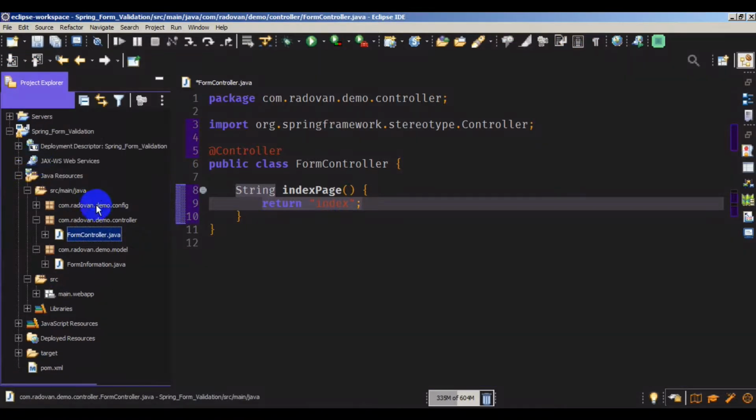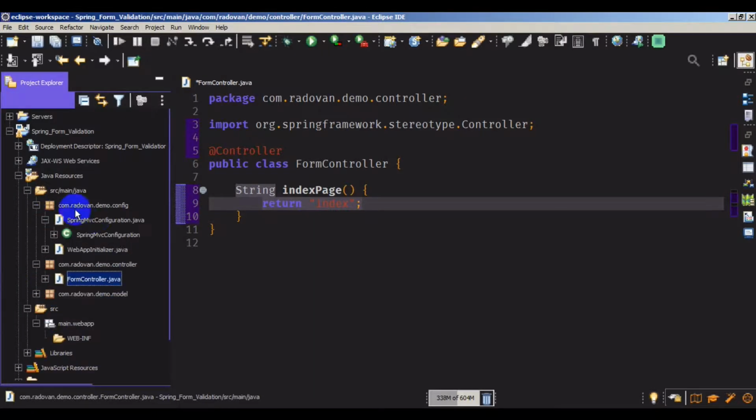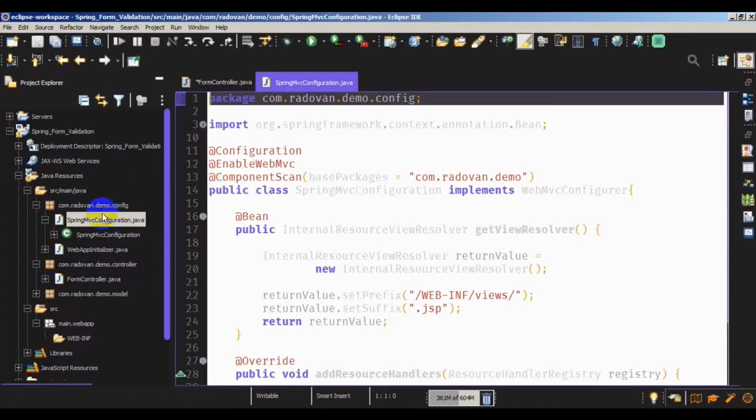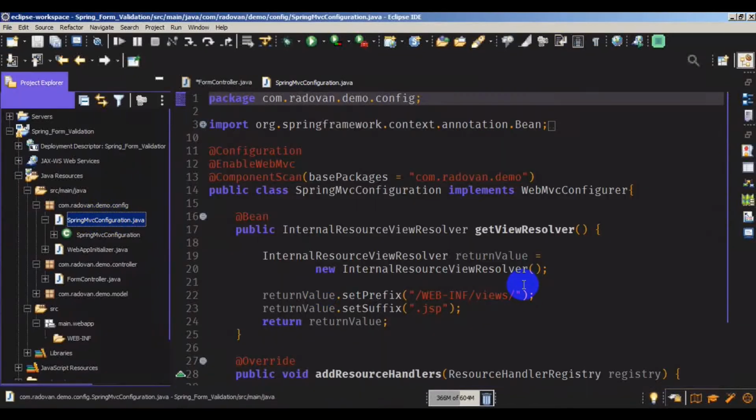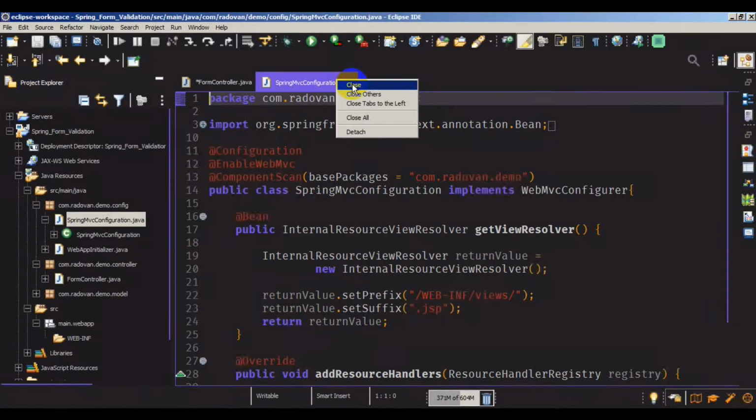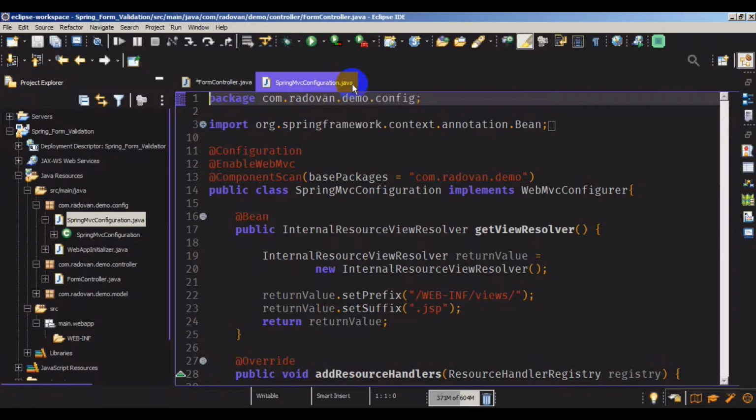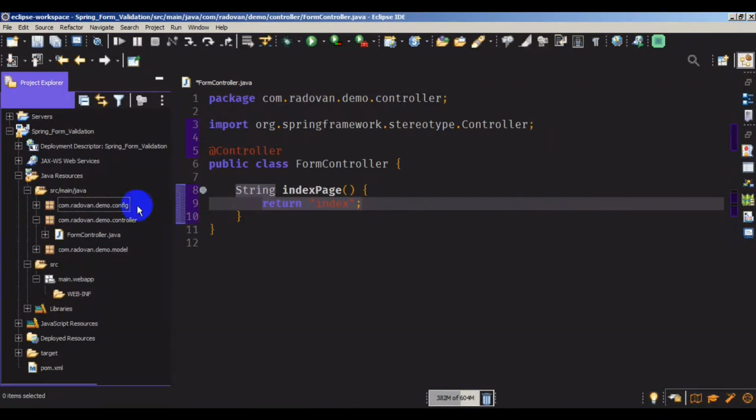Let's close the configuration. Let me close the model. Okay, web info. Let me just see the configuration. Okay, I need a views folder. I set the prefix WEB-INF views for my JSP files, but I haven't created it. I will do it later. I will just close the configuration now.